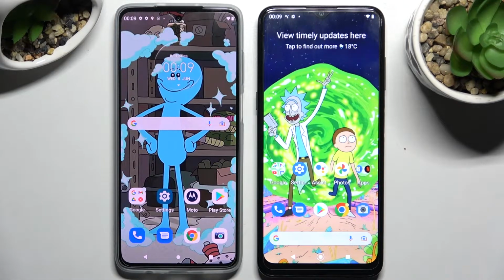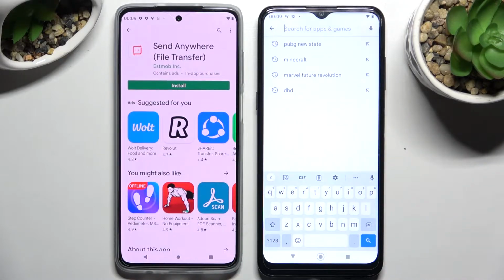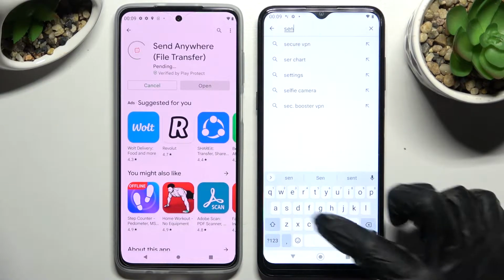Hi! Today I would like to show you how you can transfer files from an Android device to a NOKIA G11. Firstly, go into Play Store on both devices and install free app called Send Anywhere from this developer. Then open it.